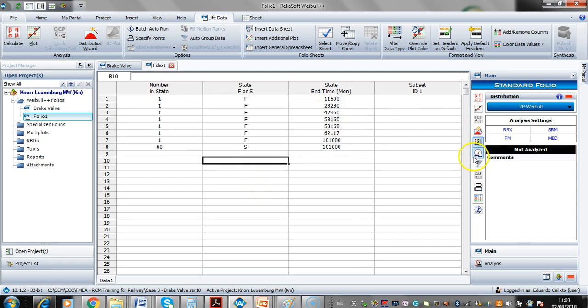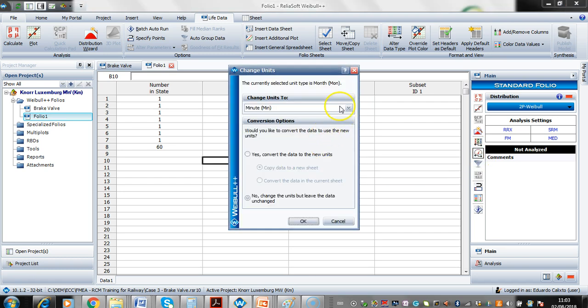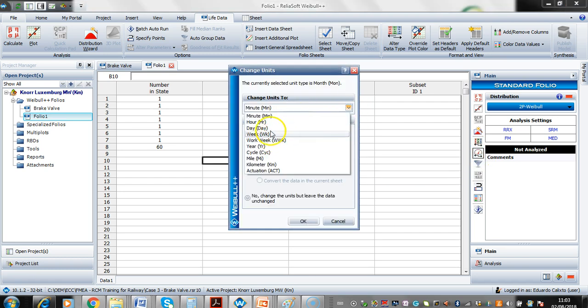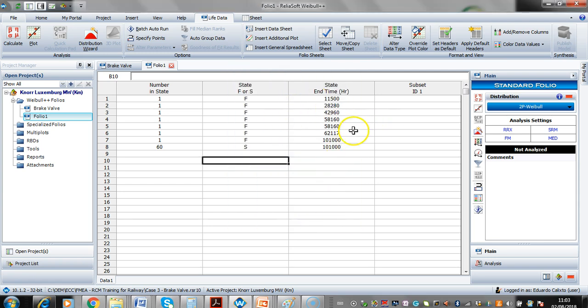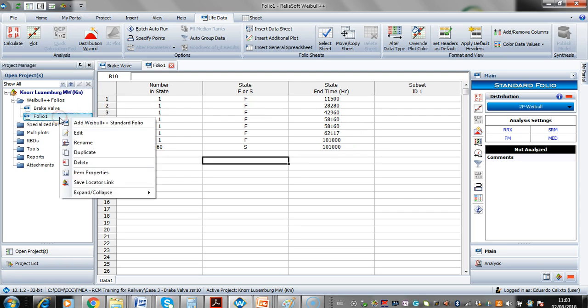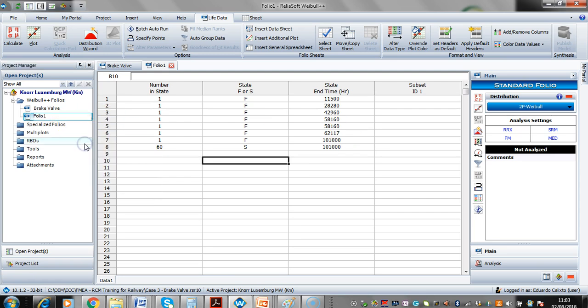Okay, so we need to put the proper units. Here it is in minutes, but we want it in hours. In this case, that was assessed in hours. Let's put the name of this case as case study 3. That's it. So let's put in here brake valve data, and then we need to go through our steps.